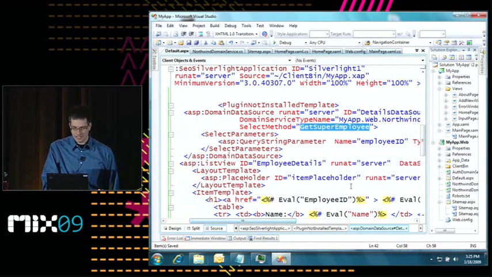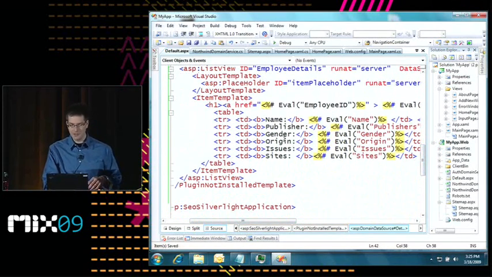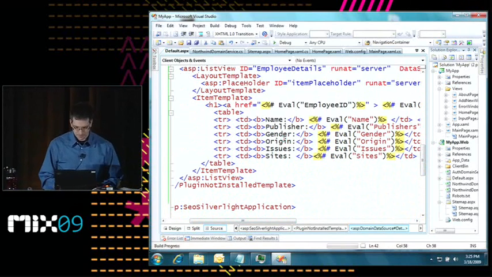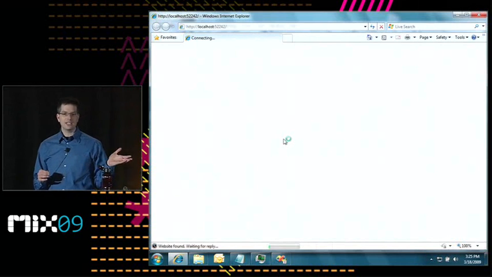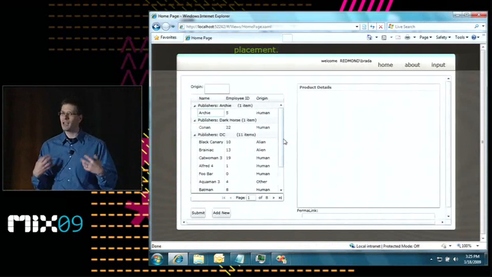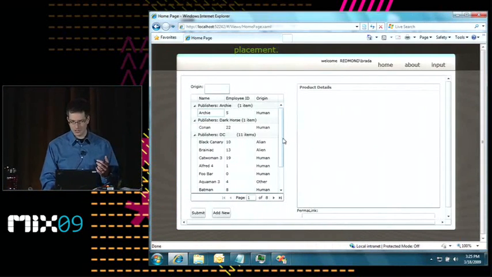And then I just have a list view control that just spits out in a beautiful table. I should spend some more time designing, but a beautiful table. So now when I run this application, what I'm going to see here is no different. It works just fine on my machine because I have Silverlight installed. So that works great. Now let's pretend I don't have Silverlight installed.